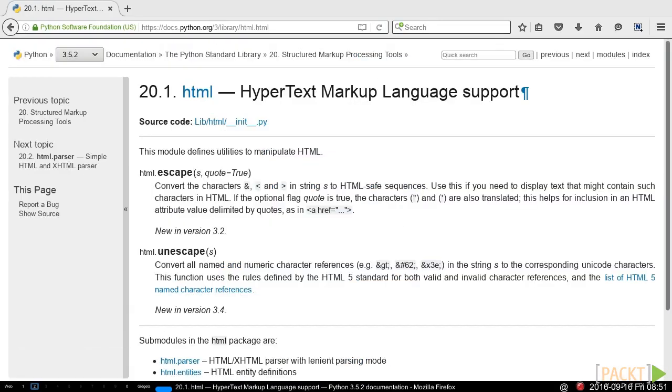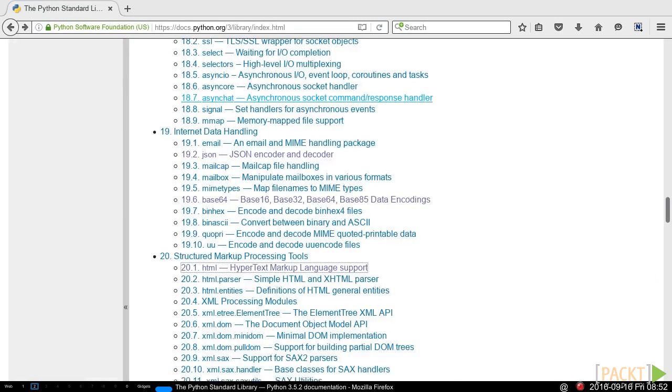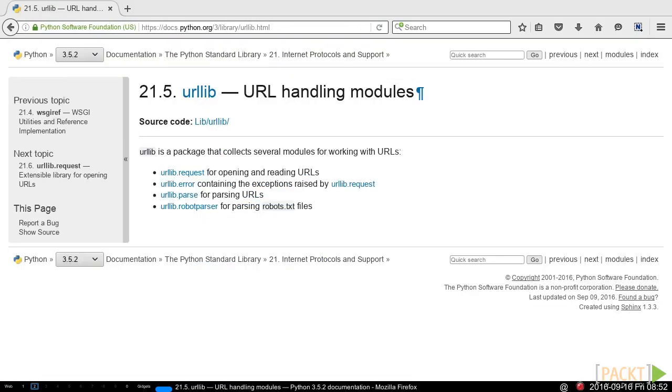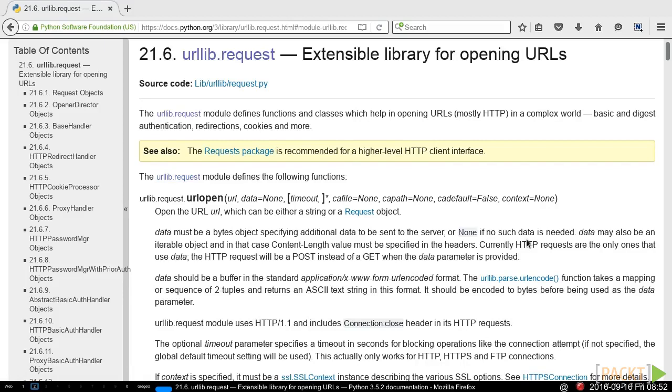There are several other similar packages for binhex, uuencode, and so on as well. The html and xml packages provide all sorts of utilities for dealing with the major internet markup languages, including parsers and document object models. The urllib package provides us with convenient ways to retrieve data from URLs or to send data to them. In particular, the urllib.request.urlopen function is extremely useful.